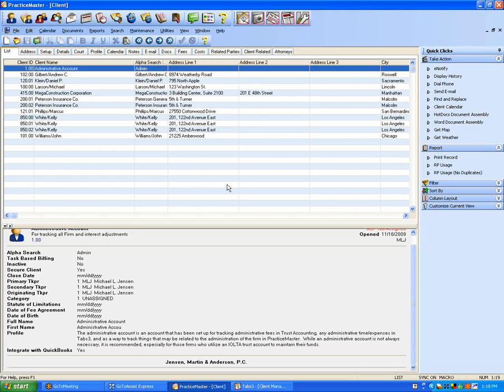PracticeMaster allows you to import data into all the files that it has, including the fee and the cost file. So by merely getting the client ID as part of what this company is sending to them, they can then pull in the description and the amount for those maintenance fees and literally create thousands of costs on their bills each month automatically within about 10 minutes.